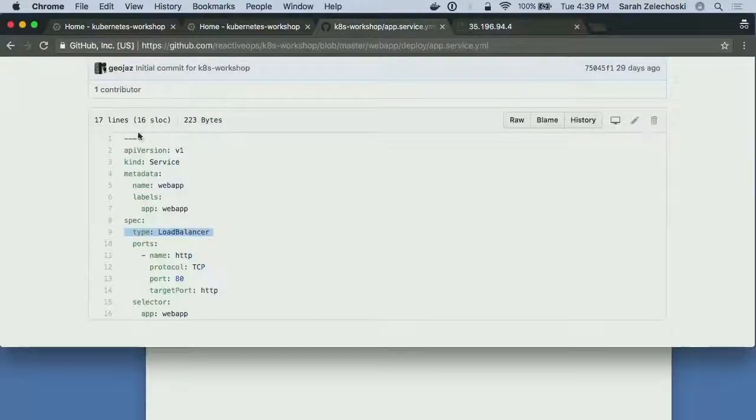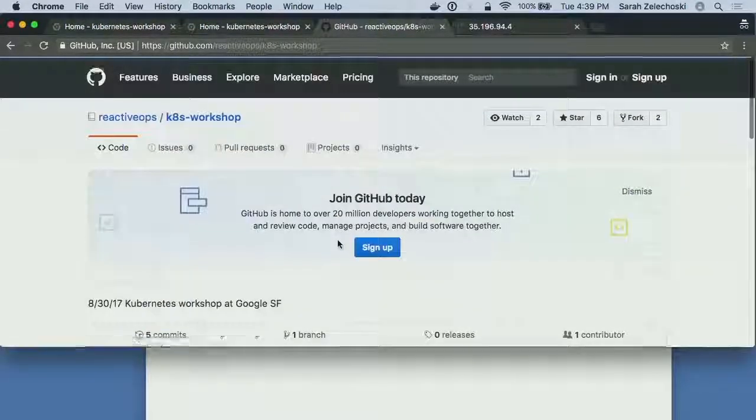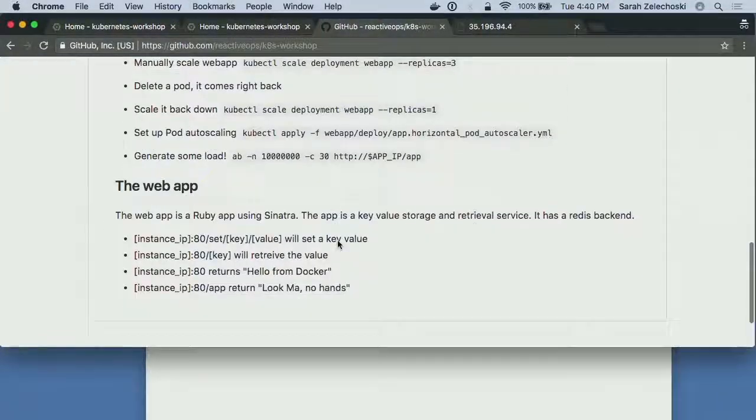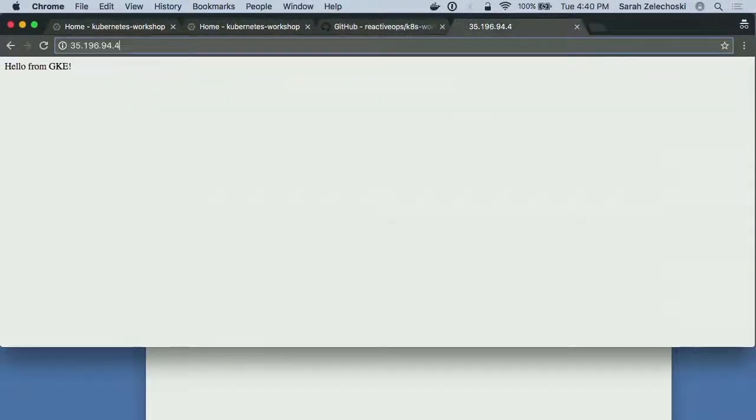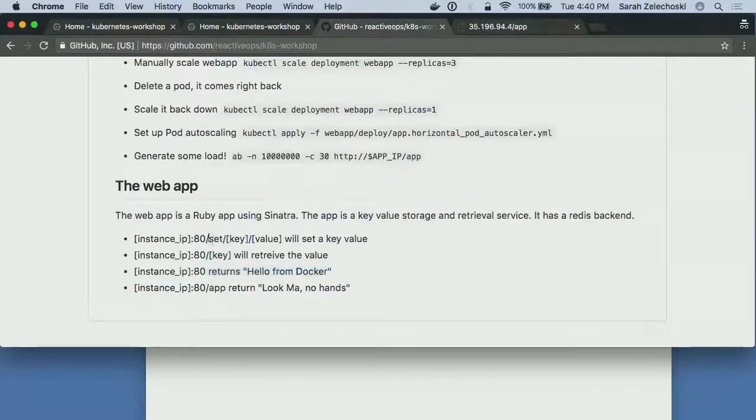If you look on the repo that Eric wrote, there's a little bit of a README. It tells you what you can do with the app. That's what we did. We hit port 80, and it just said hello. If I run /app, it's supposed to say look, no hands. And then this set and get are essentially accessing Redis. So let's make sure that that works.